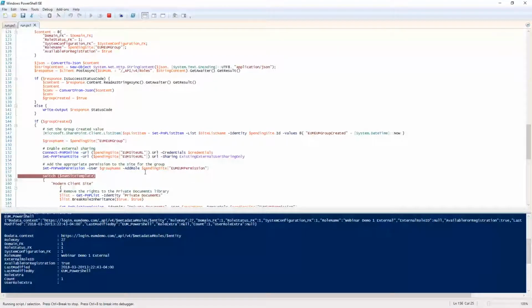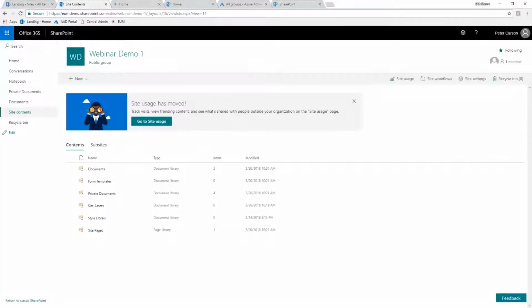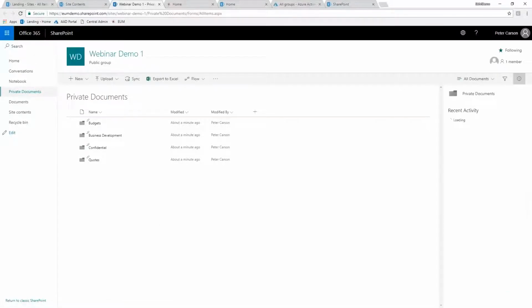So we'll let that run through, and let's have a look at the site while we're doing that. So if we look at the site contents, we've got a number of lists and libraries through here. So when we're collaborating with our clients, it's primarily around documents, and we have two classes of documents, ones that we want to share with our clients, ones that we want to keep private. Private examples would be things like budgets that we're working on, any sort of confidential information that we're keeping, quotes, things like that, versus in the documents folder, we're going to keep things like invoices and quotes that we do share with the client, anything that we're happy to share with them.